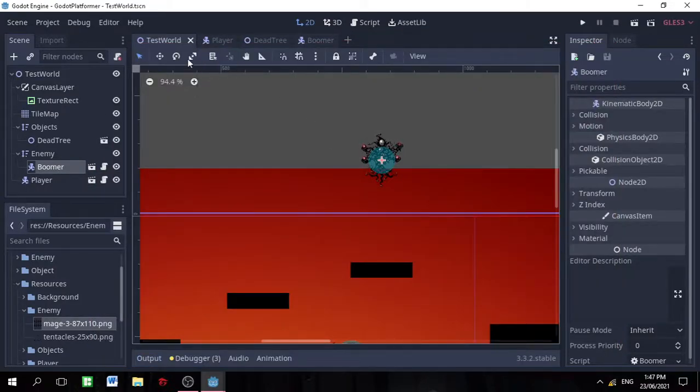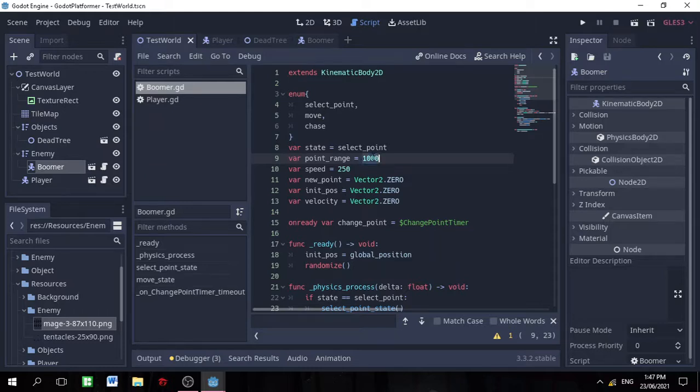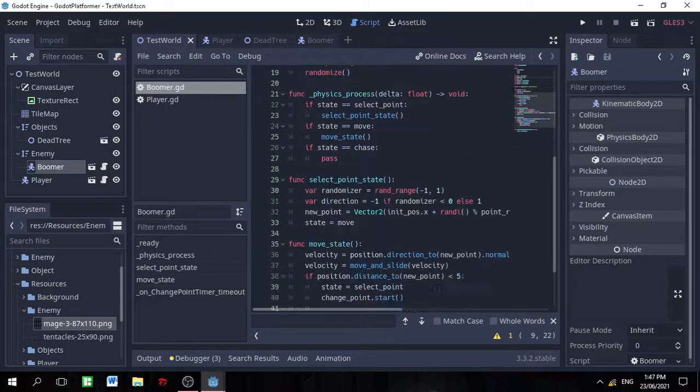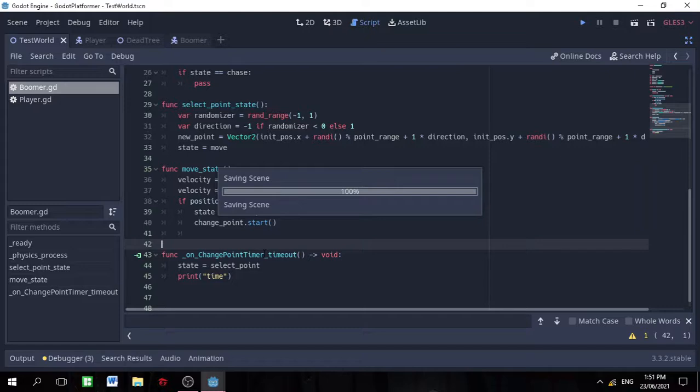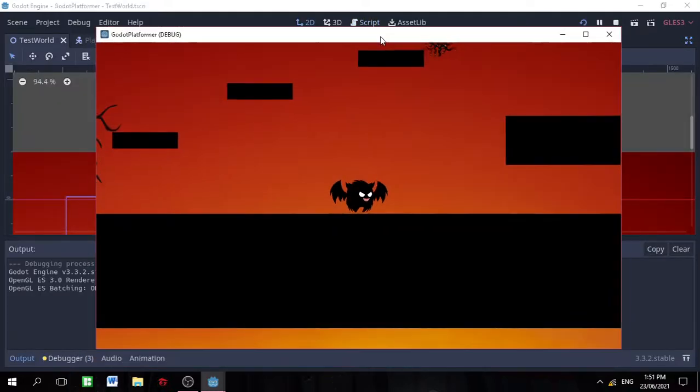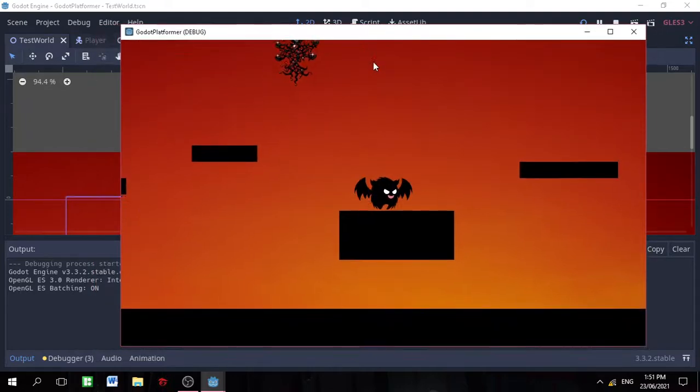So let's look for our code here. Let's set this to 200. Let's try to print something here at the time. So if we print our time every time our timer starts, we're going to have a good result. The only problem with this is our enemy now doesn't stop moving.